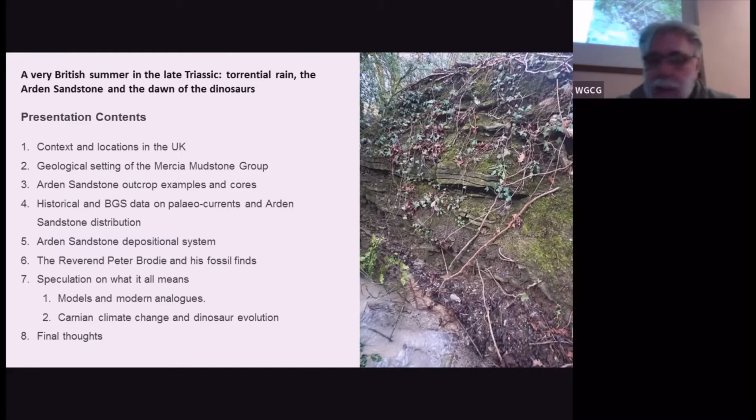Then we'll go and visit the Reverend Peter Brodie and his fossil finds. Some of those came from that canal cutting in Shrewley. And towards the end, I'll start arm waving and speculate and try and tell you what I think it all means. And that will include some modern analogues and some depositional models. And then we'll speculate a bit more wildly about Carnian climate change and dinosaur evolution. So that's the talk.